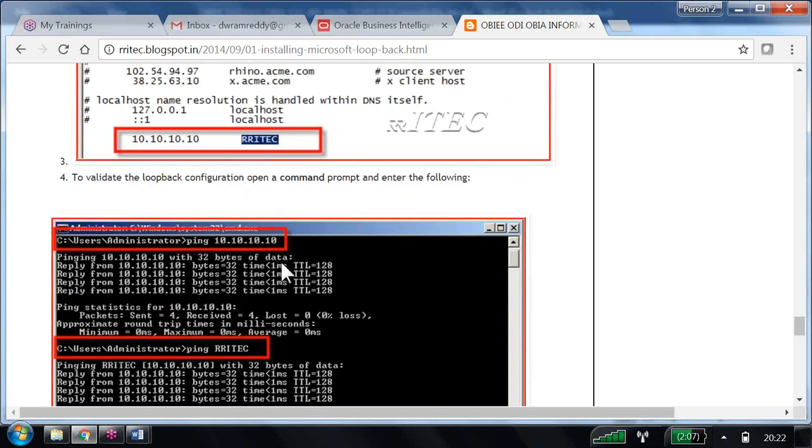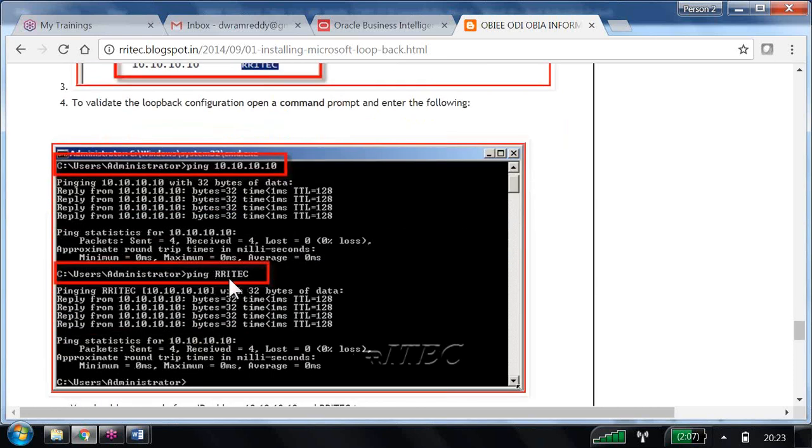To confirm that, we are opening the command prompt. I am pinging 10.10.10.10. It has to ping. If I ping rritec also, it has to ping. If I type rritec, what did we get here? We got a response from 10.10.10.10, right? That means rritec is pinging 10.10.10.10.